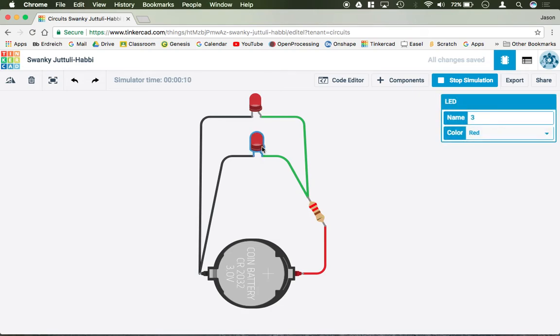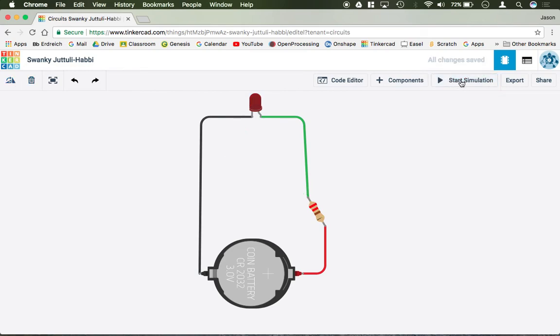You cannot edit your circuit. So for example, I can't delete this LED. And if I do, it actually stops the simulation. So you can't edit your circuit while simulating. You have to stop the simulation or it's going to stop it for you.